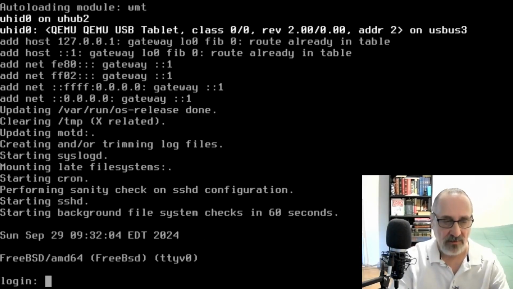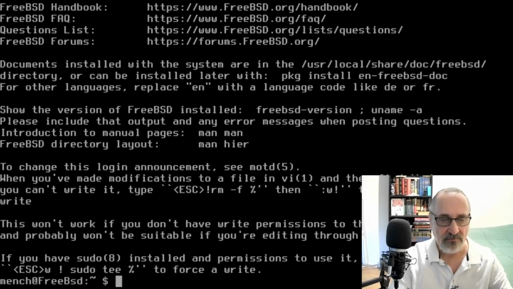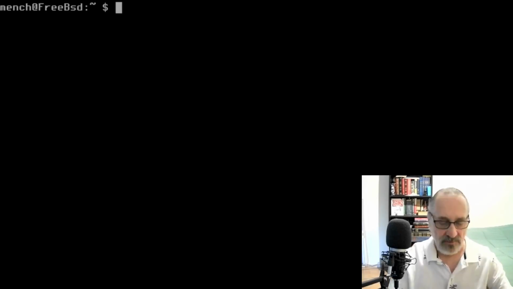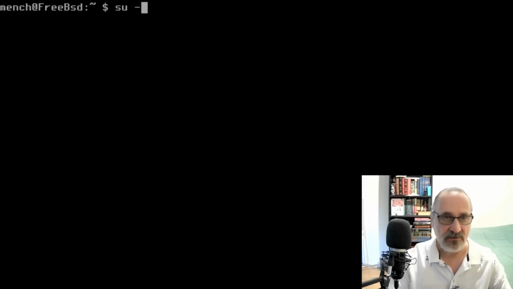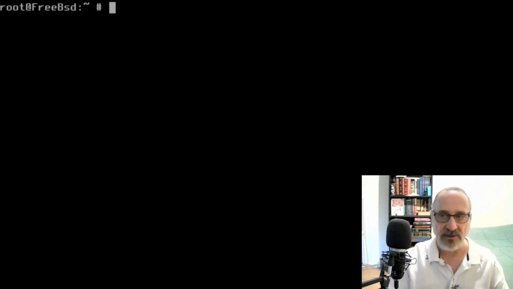And we're going to type in Mench's password, and clear the screen. Now again, I'm going to go back into root. So I'm going to do su, leave a space, and put a dash in there. Put root's password in. And again, I'm going to clear the screen. I'm going to type in pkg install sudo.